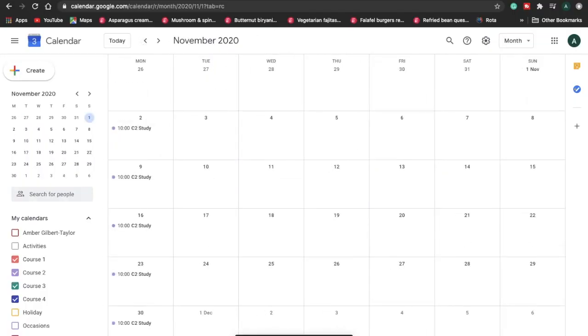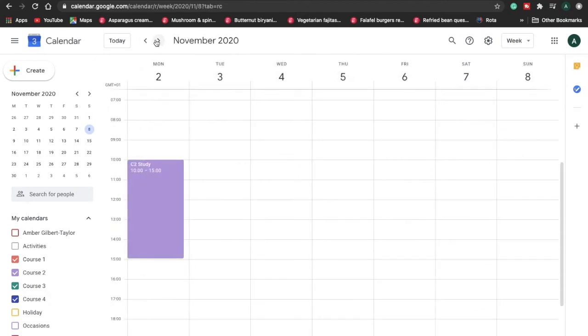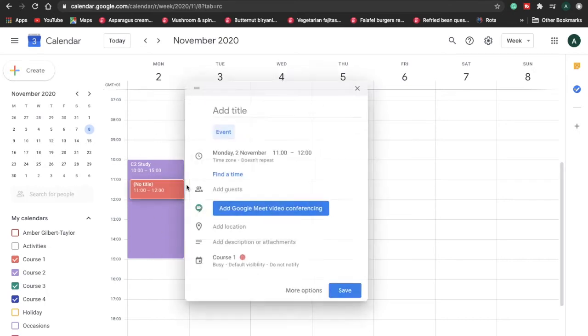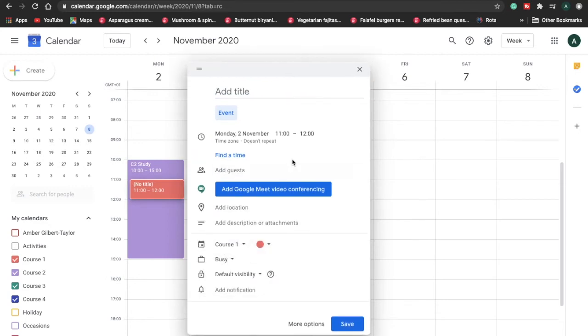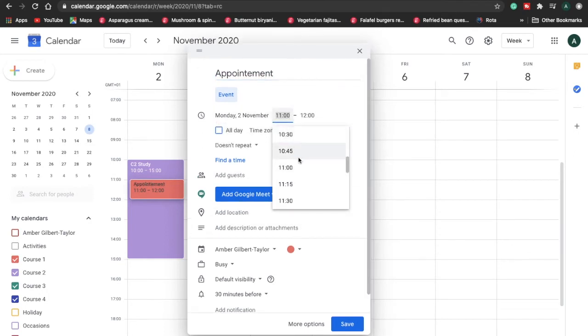Okay, then I'm going to go ahead and do that for every course. Obviously, as things come up, you can add to them. So for example, if we go to a week view and do this week, you can see Monday, 2nd of November, I have this amount of study, but say I have an appointment that comes up, I would click on here and add it to my personal calendar and just put appointment at, I don't know, 12 o'clock. So it's right slap bang in the middle.